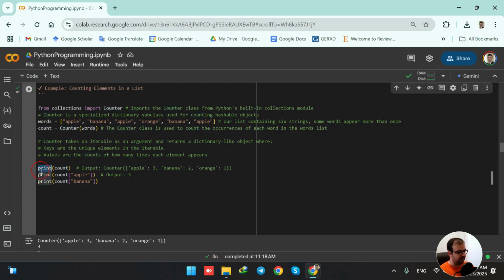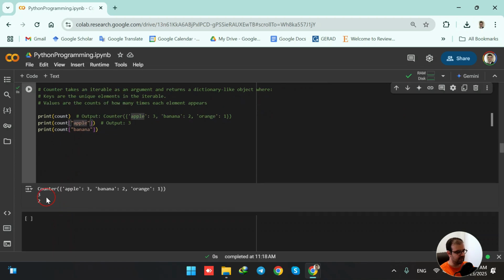And then we are having the print of that count. It's a dictionary-like output. So we are having apple 3, banana 2, orange 1. And if we want to only talk about one unique element, we can have the name of the count, and then apple, and the name of the count, banana. So this way we are going to see how many times apple has appeared and banana has appeared.